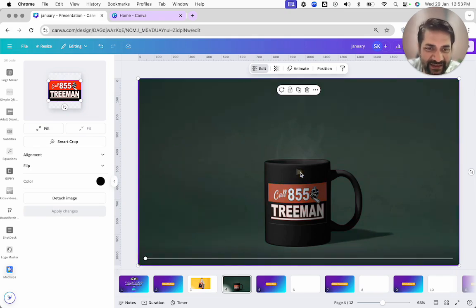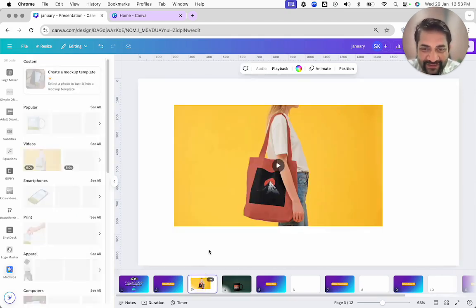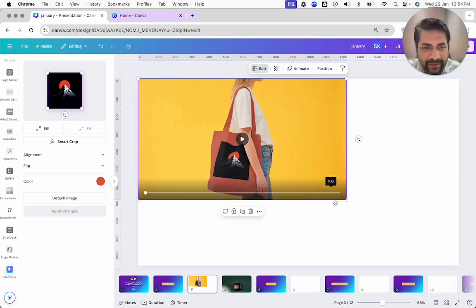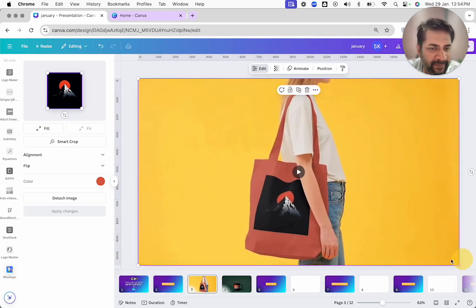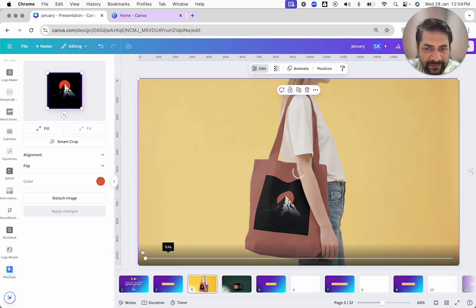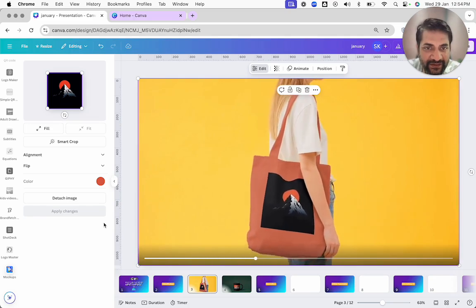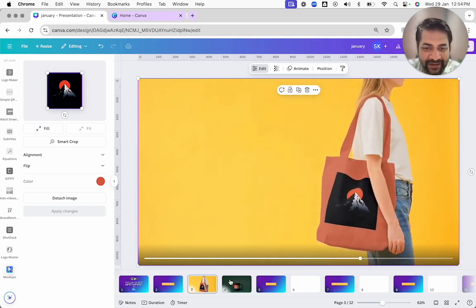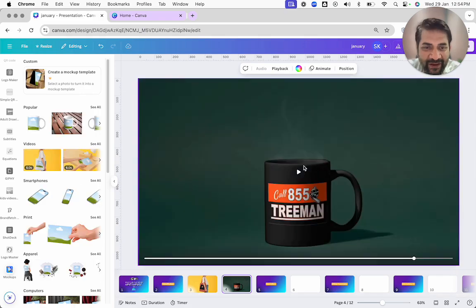So here it is. This is a beautiful video mockup. The coffee mug turns black, and that's what we wanted, like we did here. Let's make it bigger, full screen, and have a look at this video. You see this bag beautifully turned red. This coffee mug beautifully turned black. A good feature, an interesting one that you must give a try.